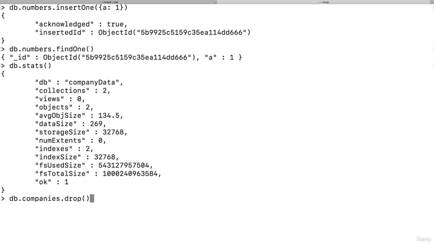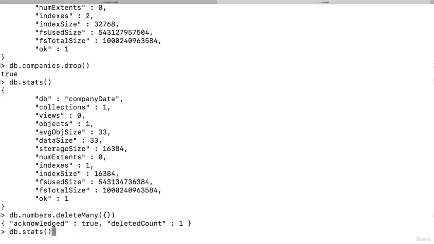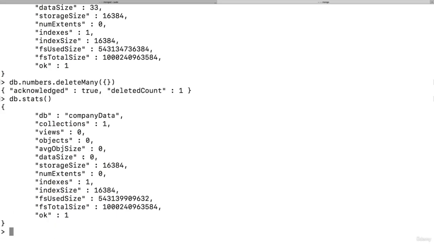Now, I got 2 collections in there, so let me quickly get rid of the company's collection by calling drop on the collection. Like drop database gets rid of a database, drop on a collection gets rid of that collection. If I now repeat stats, we see there's only one collection there, and we get an average data size of 33. Now remember that value of 33 here. Now I will use my numbers collection and delete all elements, so the one element I got in there. If I now execute db.stats, we obviously see data size 0 because there's nothing in there.